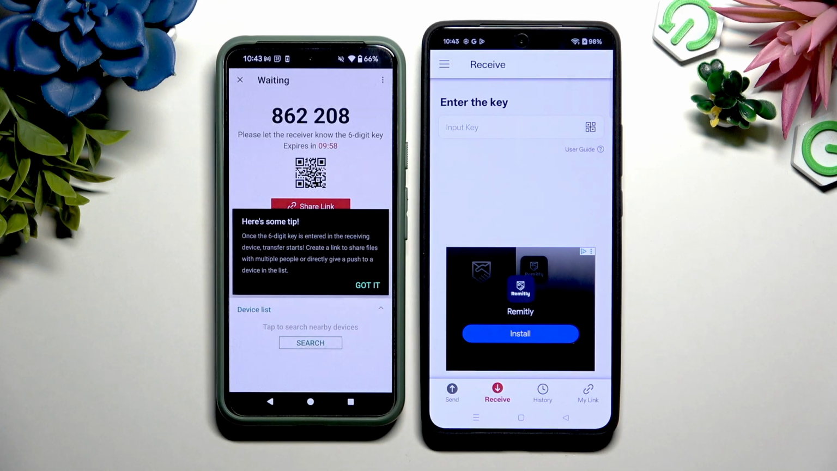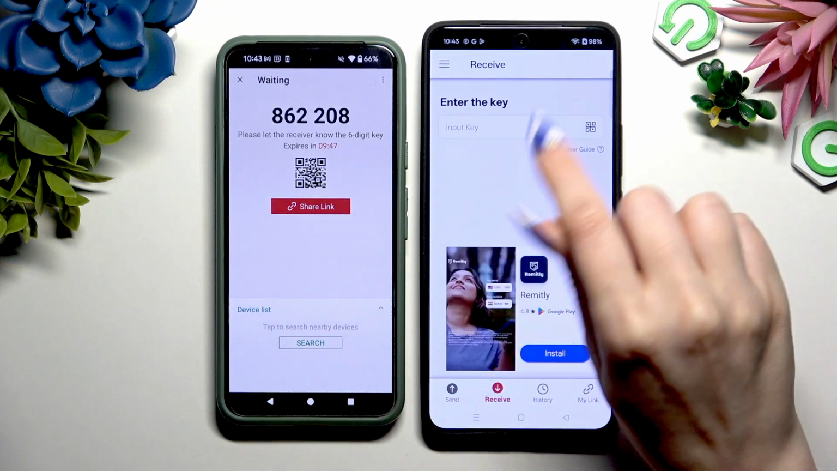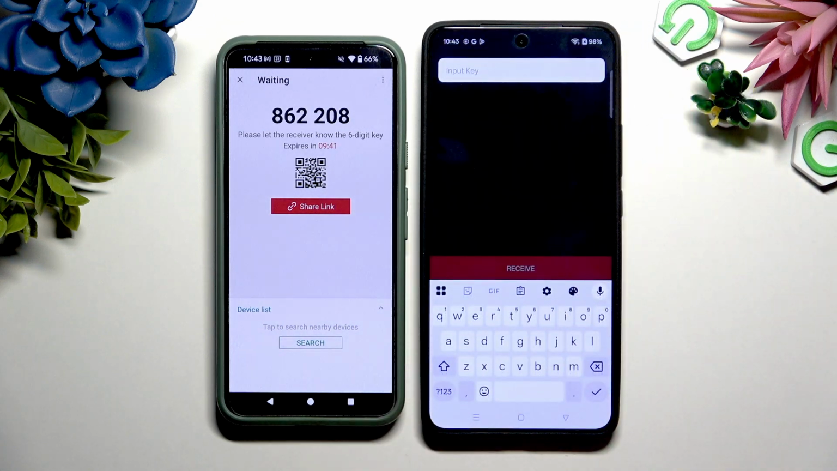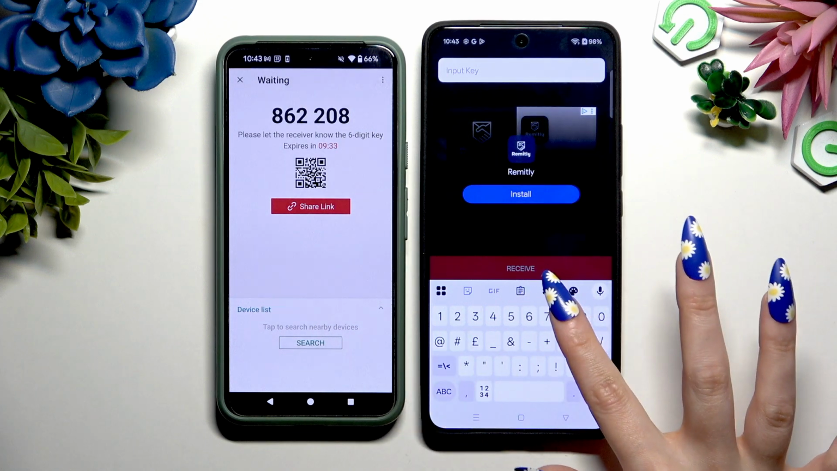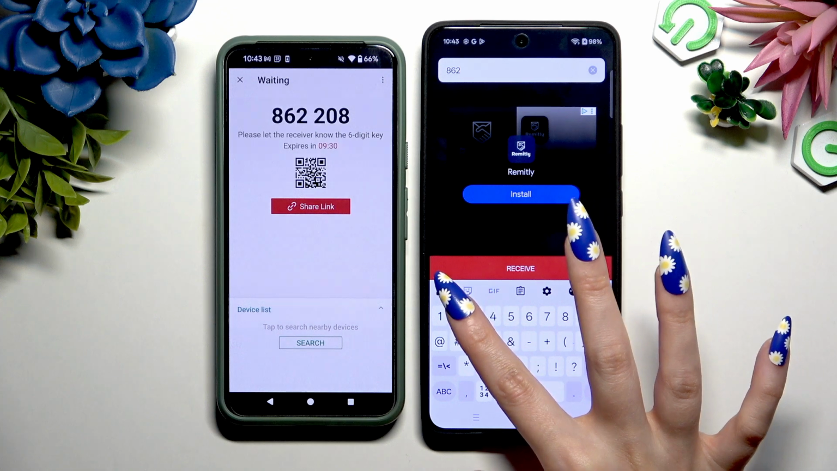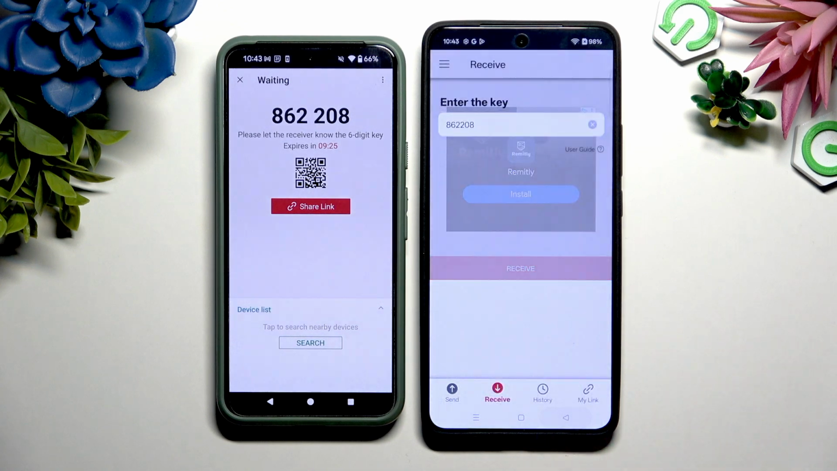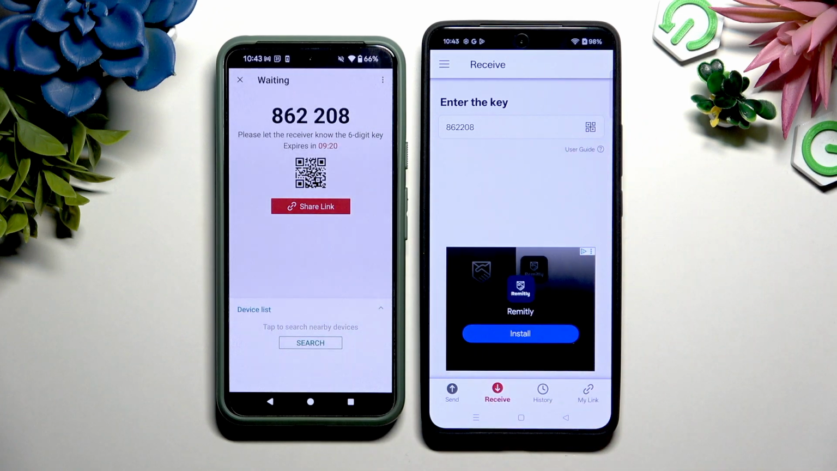Now tap on Got It in Here's Some Tip 1 and decide which connection way will be better for you. If you want to connect by inputting this key, click on Input Key section, below enter the key. Type in all of those numbers in correct order before they expire and connect using the red receive button. This one.